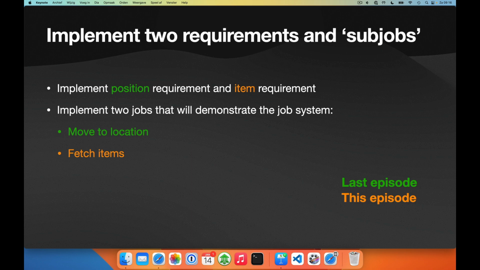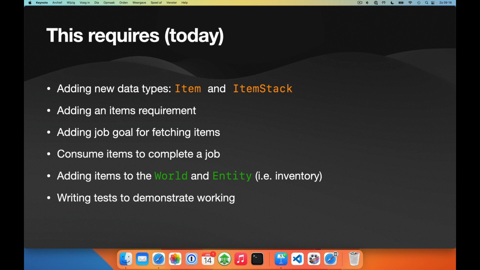So we did the position last episode and made sure that we could also move the location. This time we're going to add items as requirements for jobs, and we will create a new job type that's able to fetch items somewhere from the world. This requires a bit of work because we're going to add new data types to describe items, and we will be adding the items requirement. We'll also add a new job goal for fetching items.